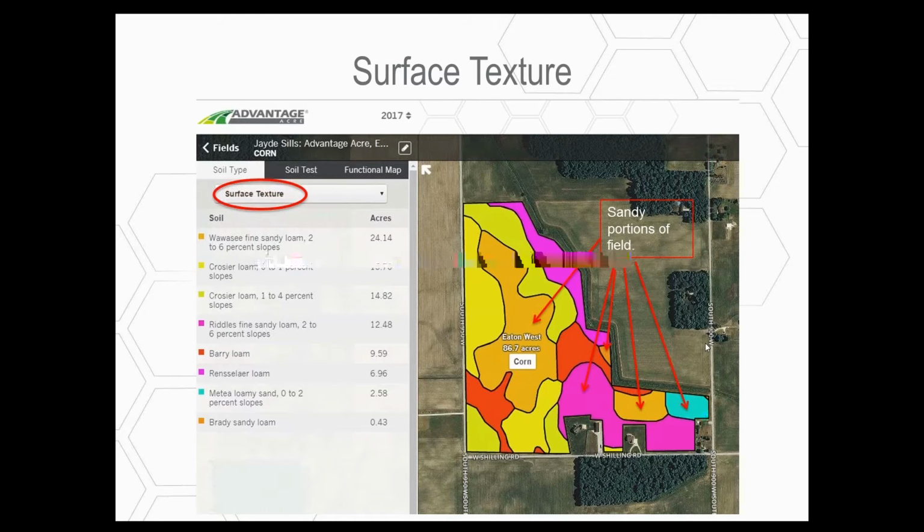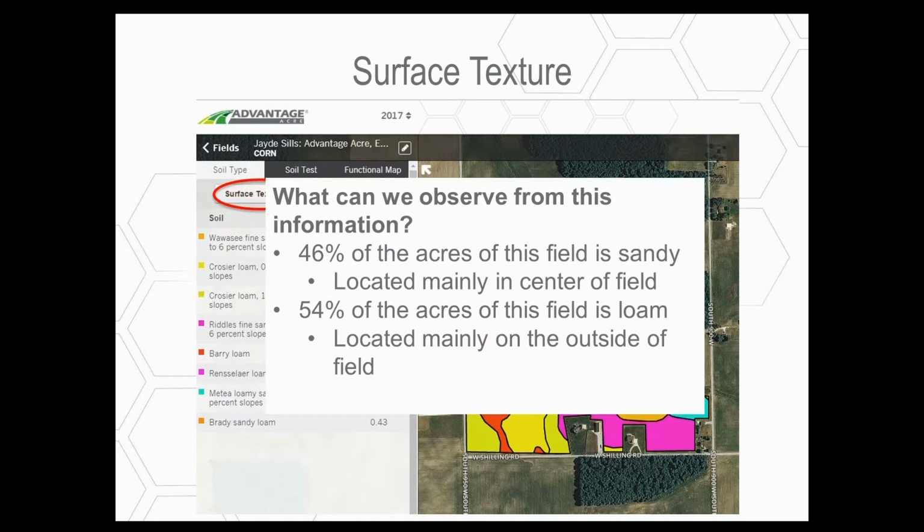So what can we gather from the surface texture information? What we can observe is that 46% of the acres of this field is sandy, and most of those acres are located mainly in the center of the field. We also can gather that 54% of the acres of this field is more of a loam soil type, and those are located mainly on the outside of the field. I'm going to go through each one of these, and then at the very end we're going to put it all together and it all makes sense of how we're going to utilize this information.